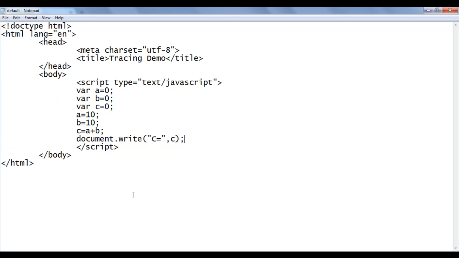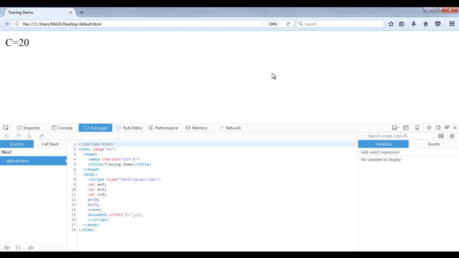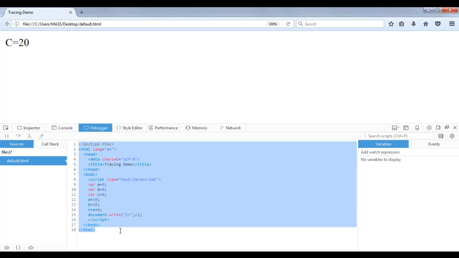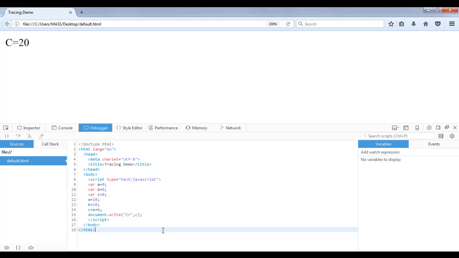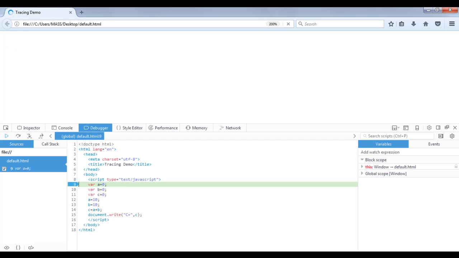File, save, go to browser and refresh. You can see that we are getting the output C equal to 20. When I refresh, the browser is executing the code completely. We can pause the execution with the help of a breakpoint. So I click on line number 9 to add a breakpoint. Once I say refresh, you can see that the browser has paused the execution on line number 9. We don't see any output there. It is still processing, you can see that, right? We can observe the value in a variable. We can watch the current status of variables by moving the mouse cursor on a variable.